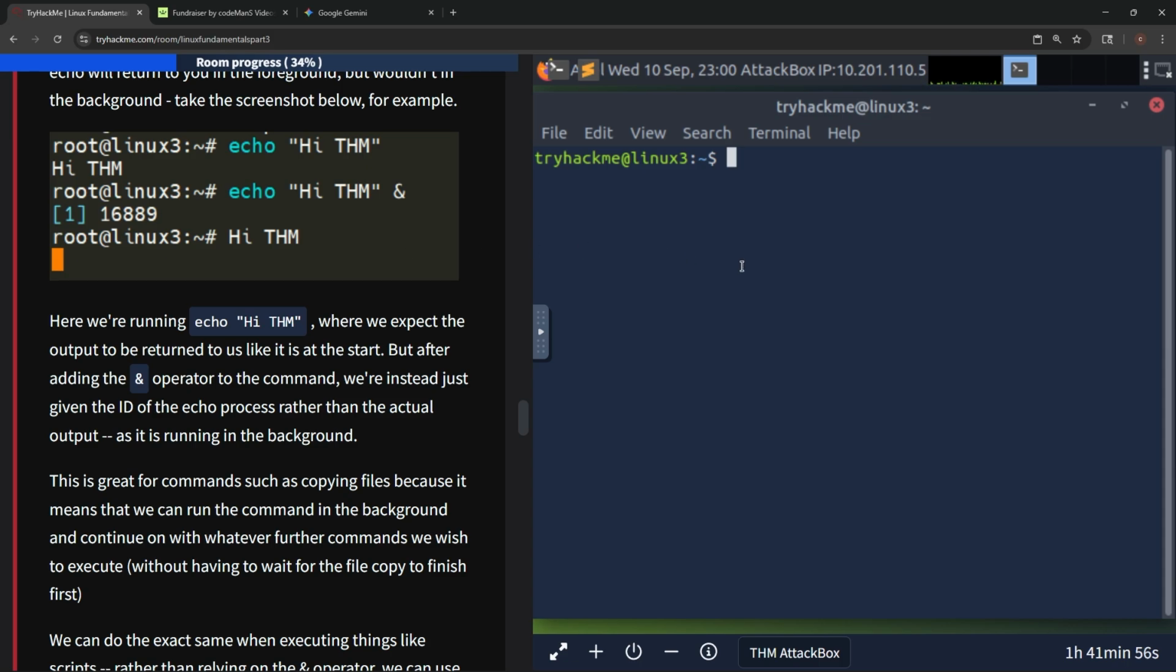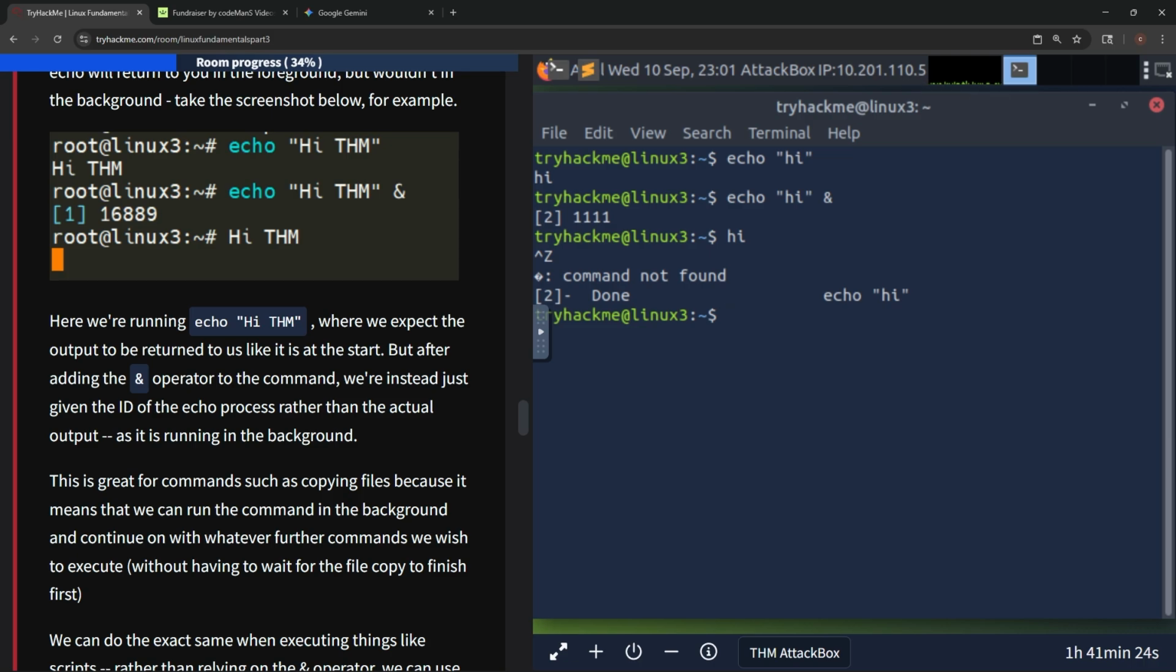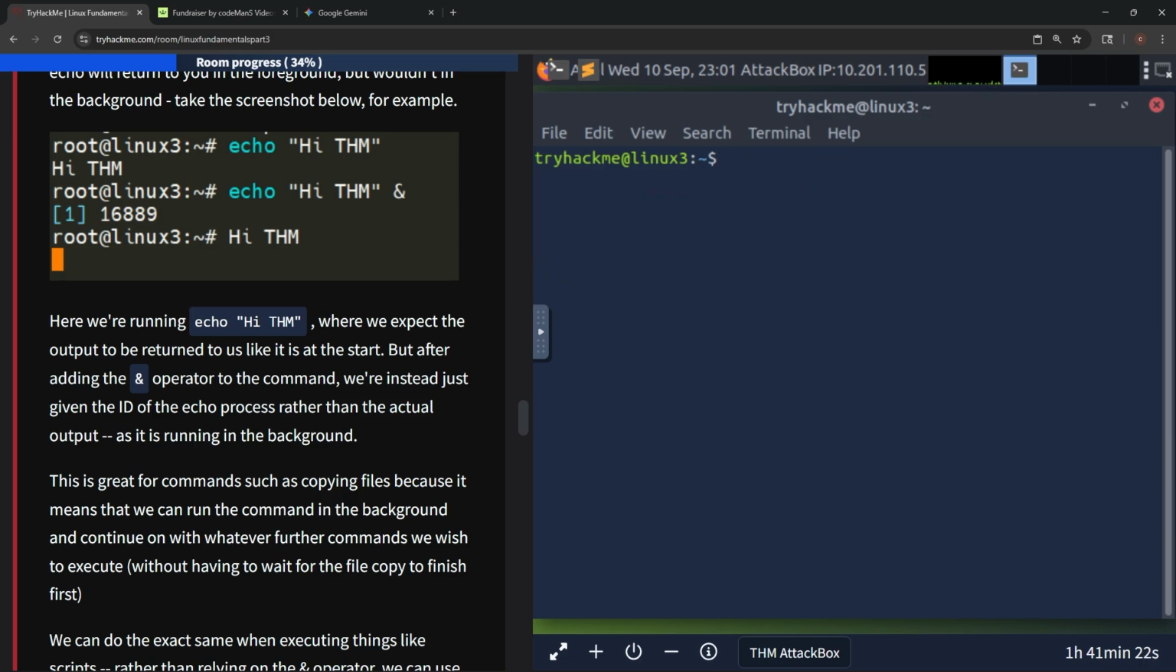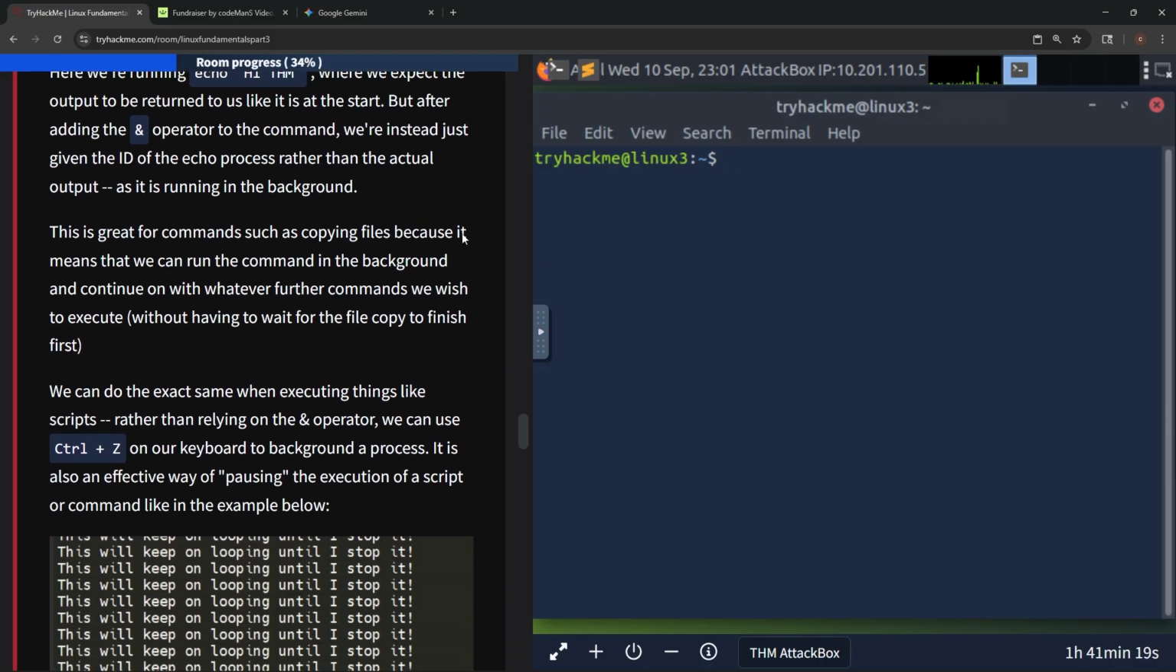Let's actually try that out. Echo, and then let's just say hi, doesn't matter. And then it does that. And then let's do echo hi, and then do the and sign, which is right here. All right. Okay. So that's what's happening. It's running this thing in the background. So I guess we would do a control Z. Well, that's good enough. All right. And then let's clear this out. Boom. All right.